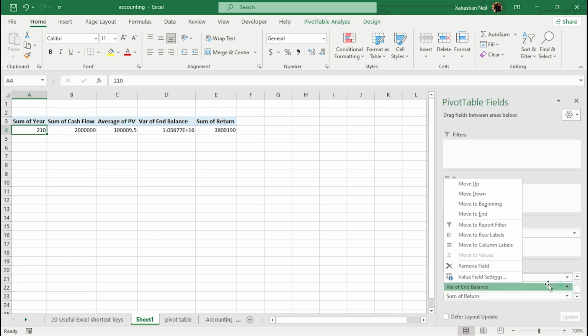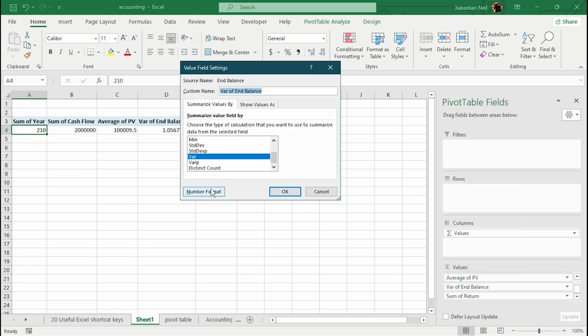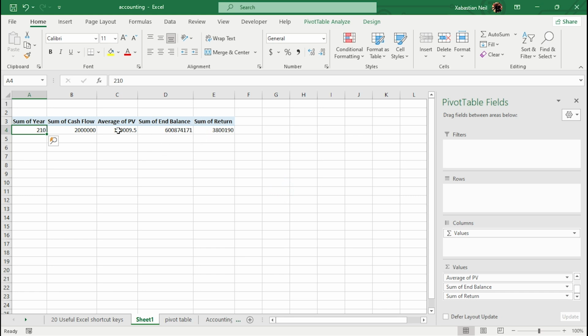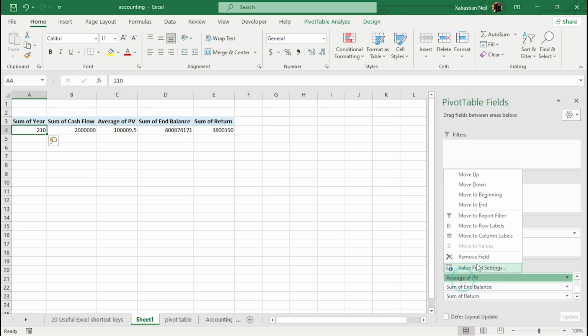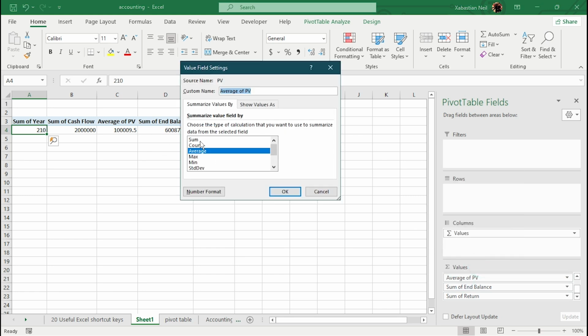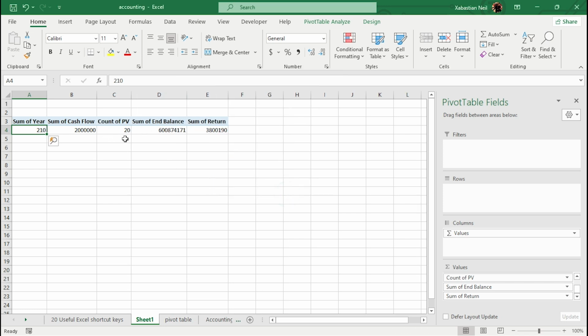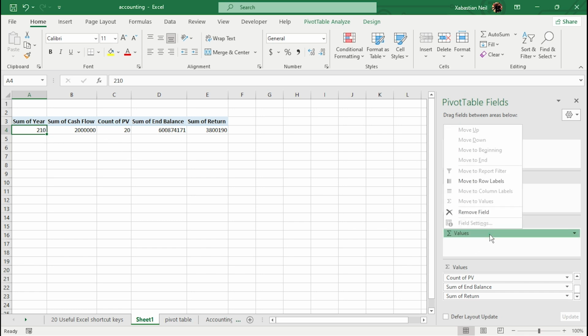Now I'm going to select it and change it back to sum, and this will get back to the sum of end balance. Now I'm going to do the same thing. Now I want to count them. If I want to count them, you can see that the count of PV is 20 data. Okay, and now I'm going to go to values.